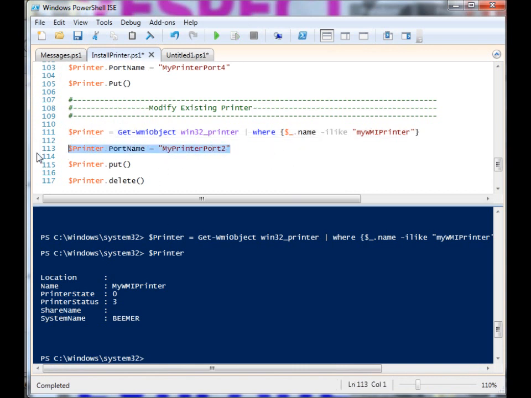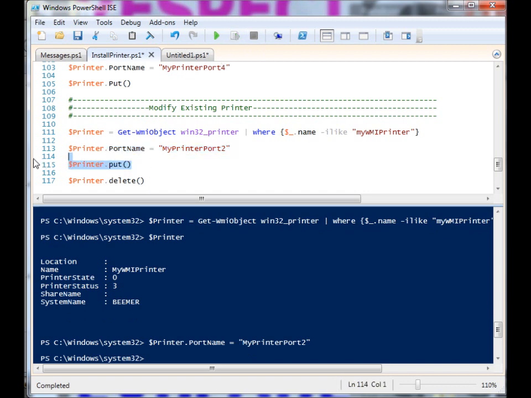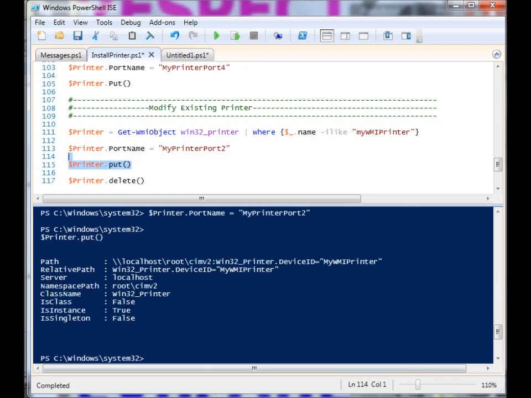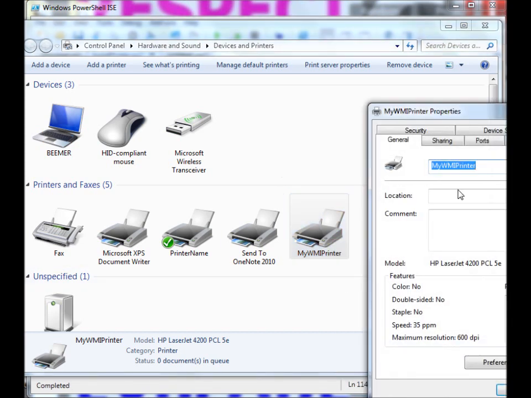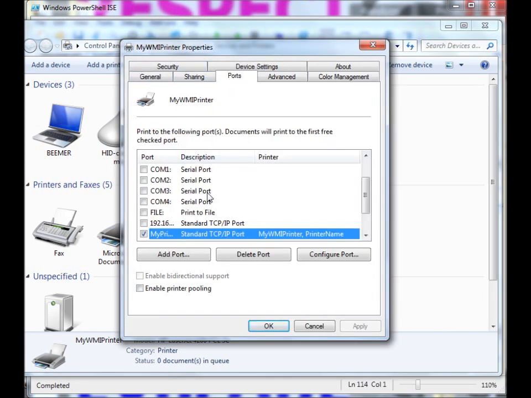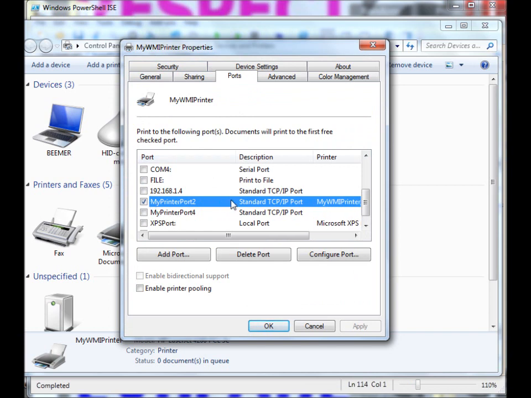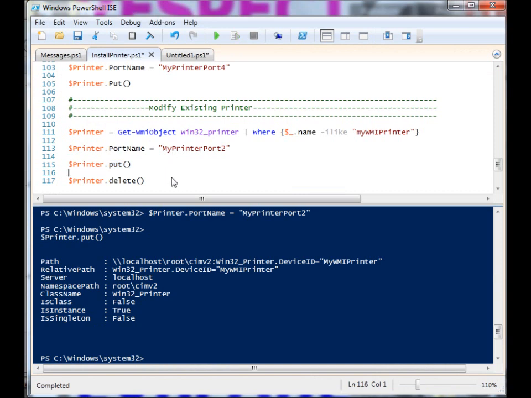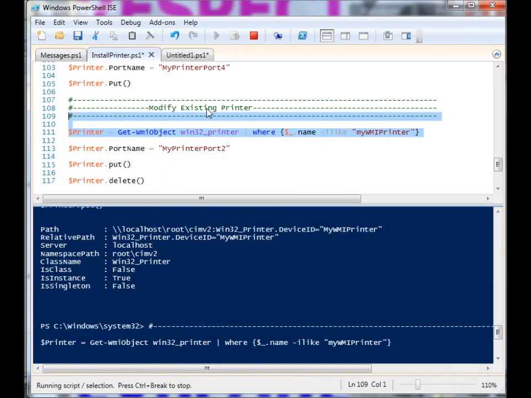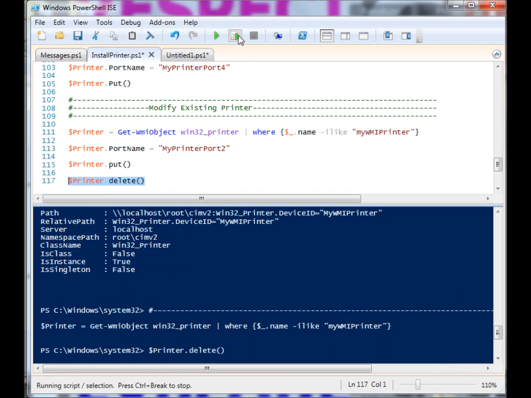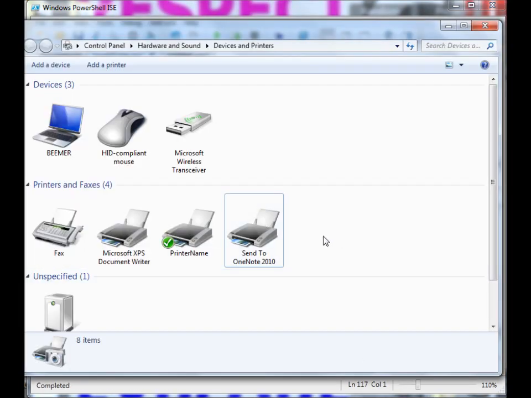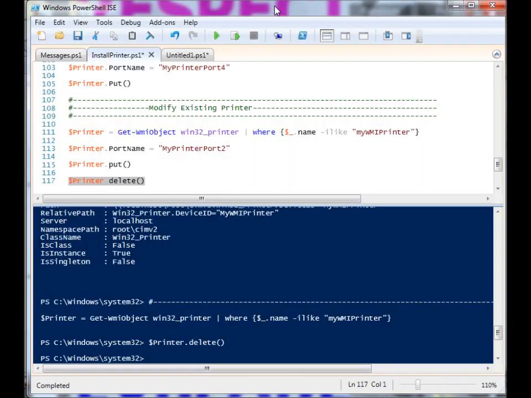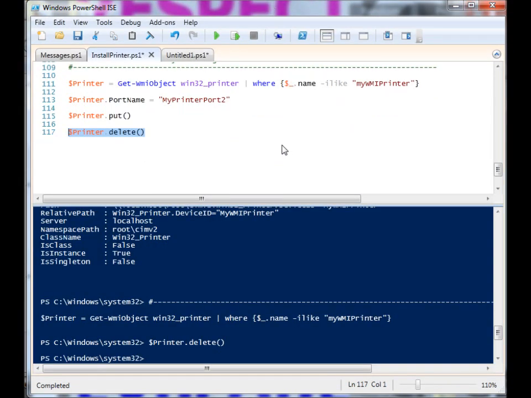We have that printer object. We're going to change the port name. We're going to run it. And then we're going to put it. Let's go ahead and check and see what it's using now. Ports. And you'll see now it's using my printer port 2. So you can edit these printers using WMI as well. You can even delete it. I'm going to grab it again. I'm going to run delete. And you'll see that it's no longer on our system. You can even do stuff like change the default printer. And so, I mean, that's pretty much it.